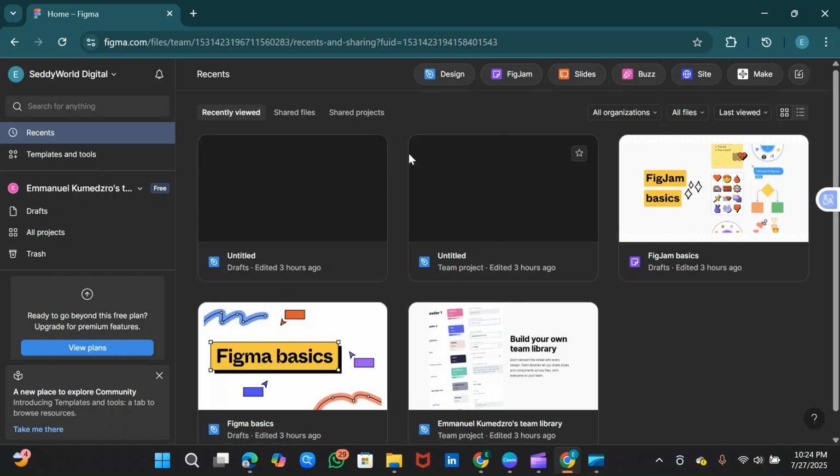Are you new to Figma or UI UX design? In this video, I will walk you through the Figma interface step by step and show you how to start your very first project.